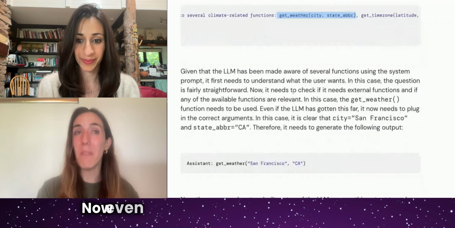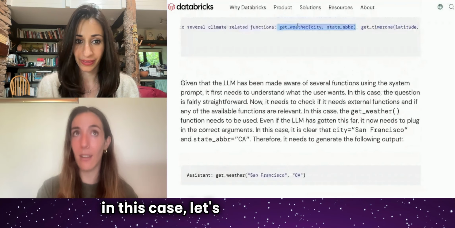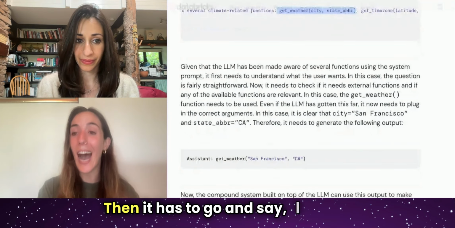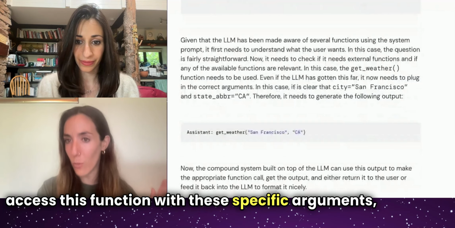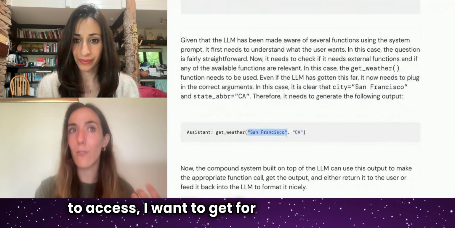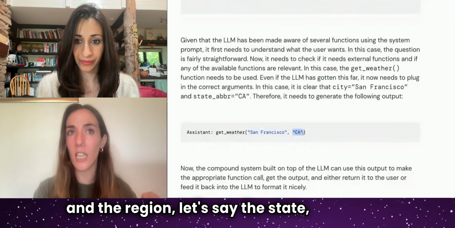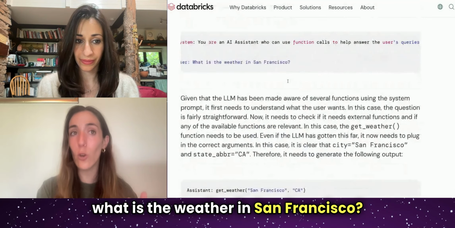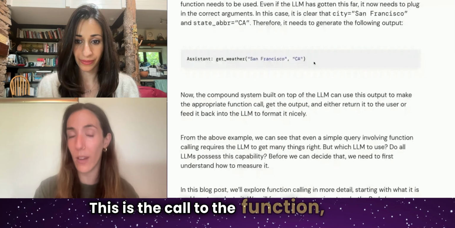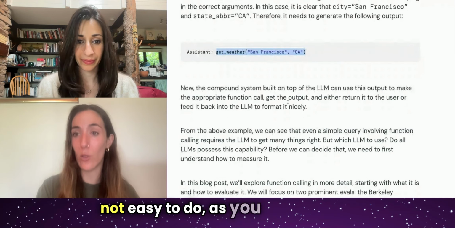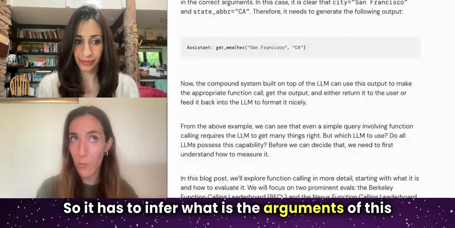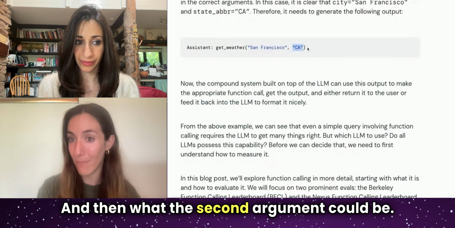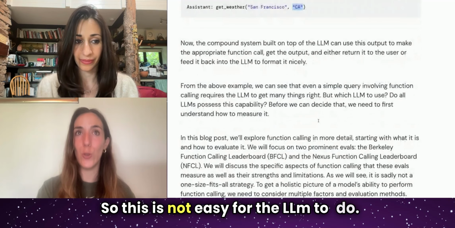Now, even if it chooses the right function, let's say it understood, okay, I have to go externally and I have to use the get weather function, then it has to say, I need to access this function with these specific arguments because I want to get San Francisco and the region, let's say the state California. So given the question I'm asking, which is what is the weather in San Francisco, it needs to create exactly this call to the function, which is not easy to do, as you can imagine, right? So it has to infer the arguments of this function: what is my first argument, and then what could the second argument be? This is not easy for the LLM to do.